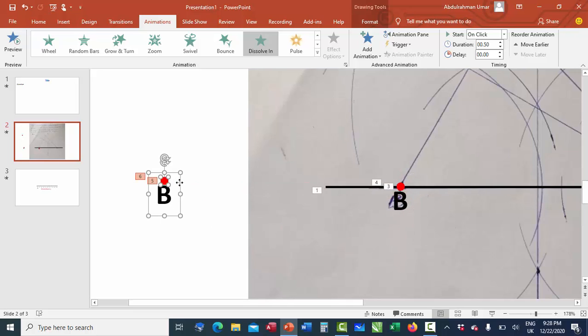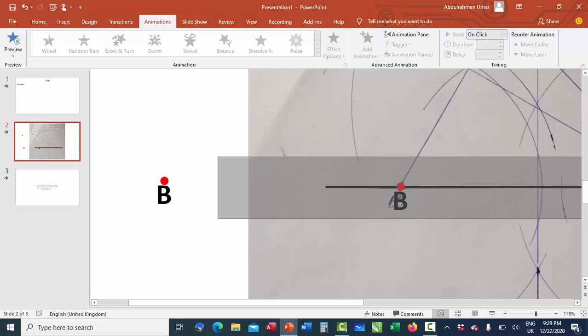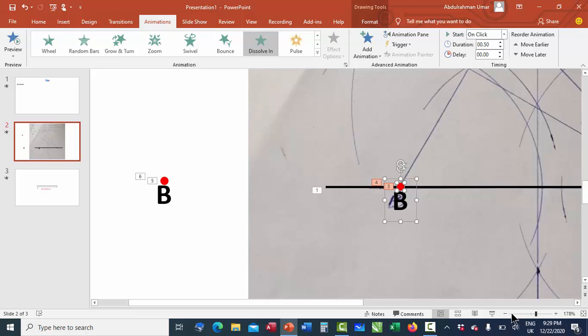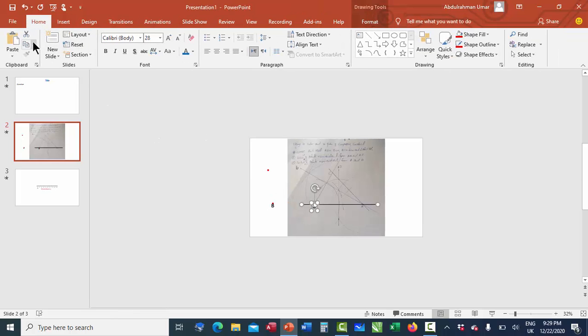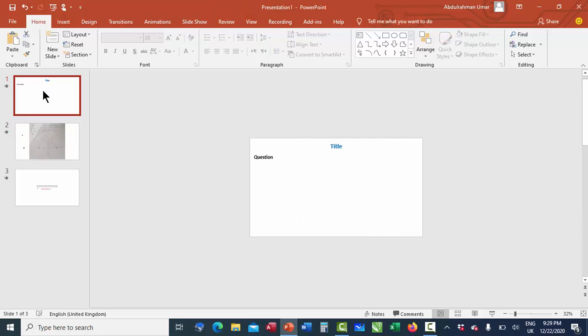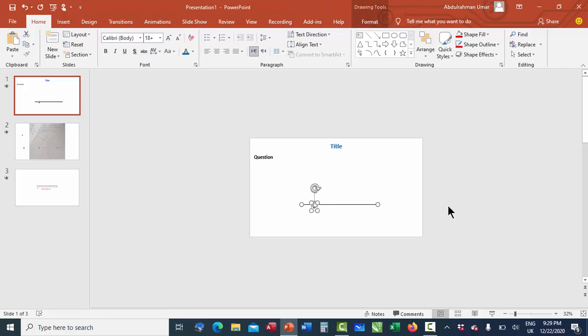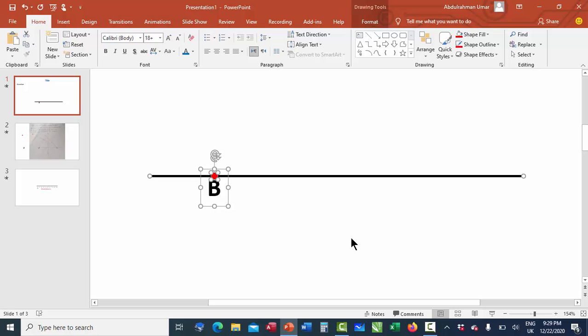Then I need to take this to where I am going, to the original slide. I copy, I cut, I go to the first slide, then I paste. So I have it there. Now I have it here.